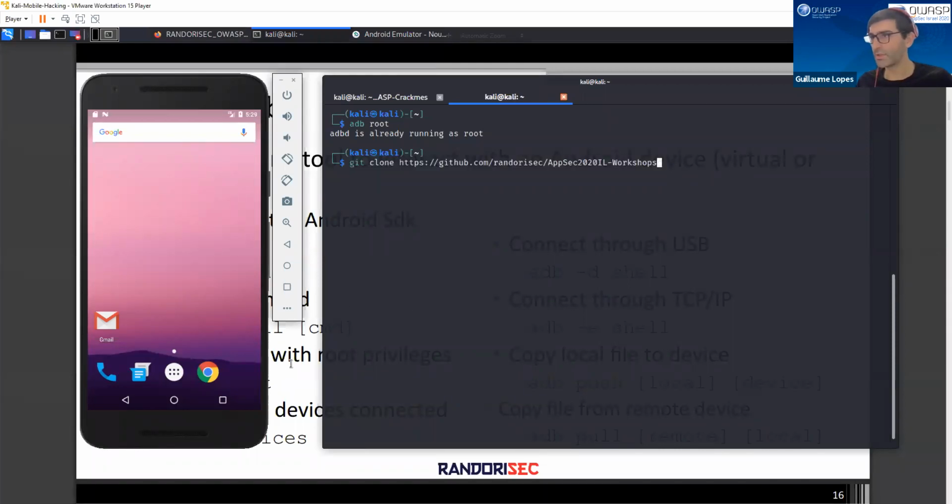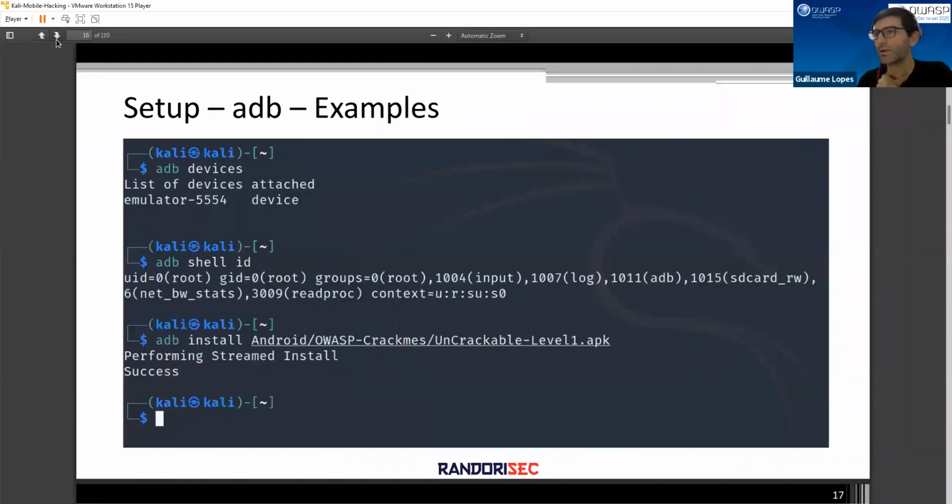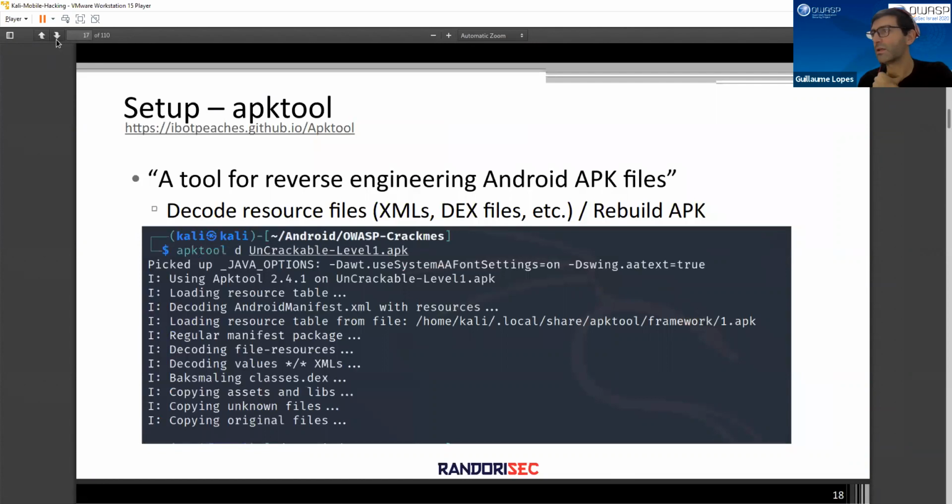Okay, so just some examples of how you can use ADB. Then another interesting tool, Apktool, mostly for decoding APKs or building new APKs. So in fact, when you decode an APK with Apktool, you are going to obtain some files like the decoded Android manifest, and also a representation of the Dalvik bytecode of the APK, which is called Smali.